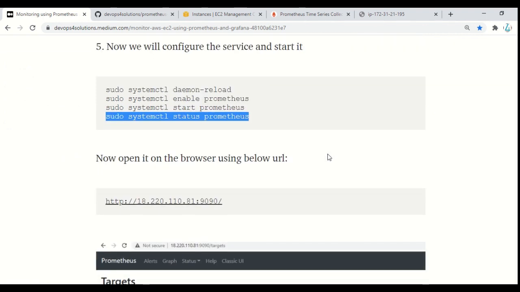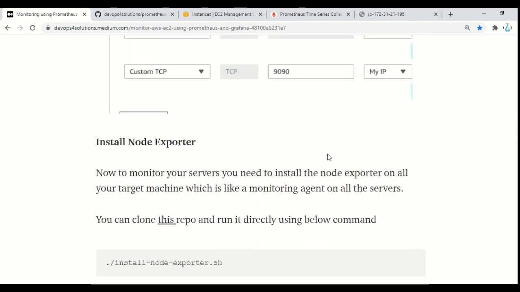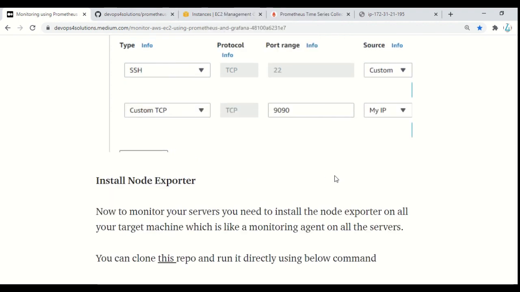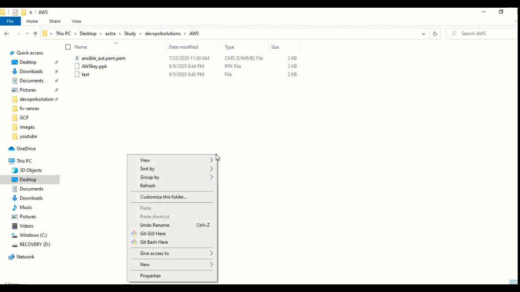It was able to monitor itself. Okay, so now the next part is we need to install the node exporter on the other EC2 instance. We saw how we can monitor the Prometheus server itself, but now we want to monitor something else, like some other EC2 instance. So how do we do that? For that, I have already created one system. I'll just log in to this machine. Let me log in.